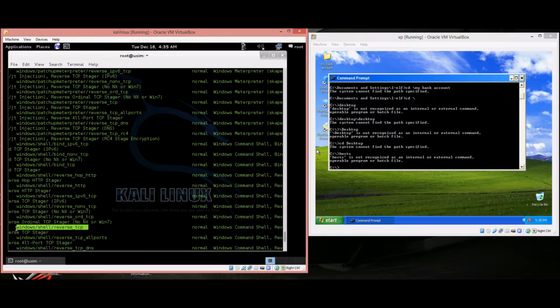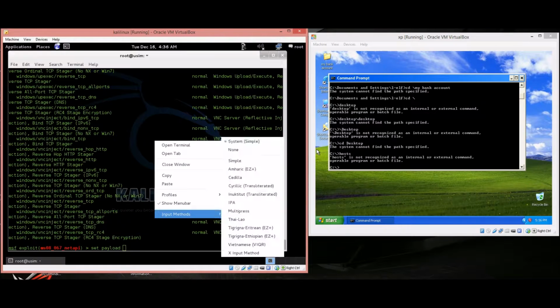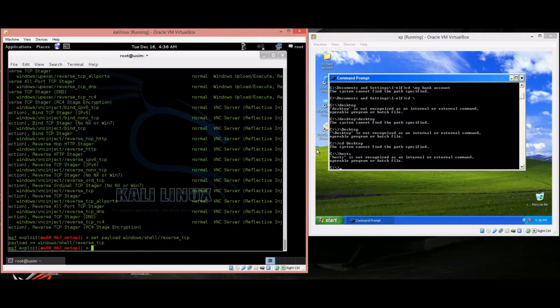So let's copy this, then I come back here and set the payload. I can set payload, then paste the payload here, or I can simply type it, and if I press enter, I can see that the payload has been set to windows shell reverse TCP. After that, I want to launch the exploit, but for that I want to check that both my IP address and the target's IP address are correct. So I do show options.